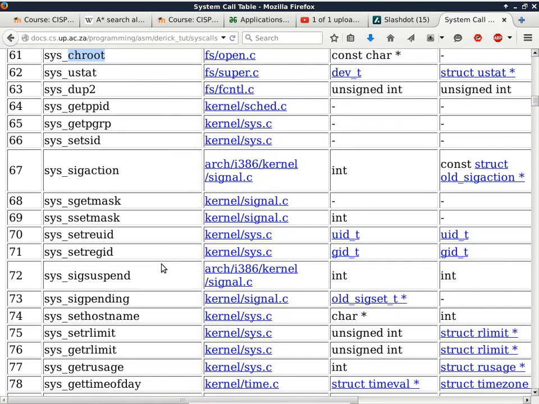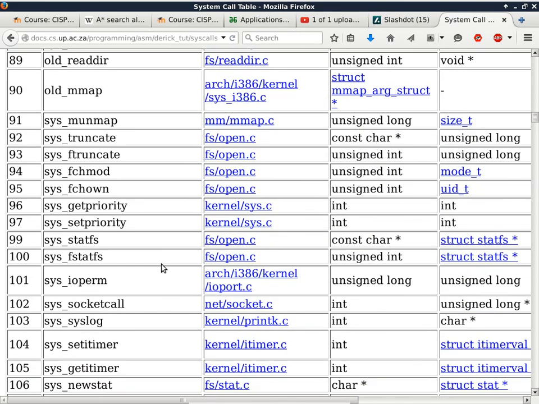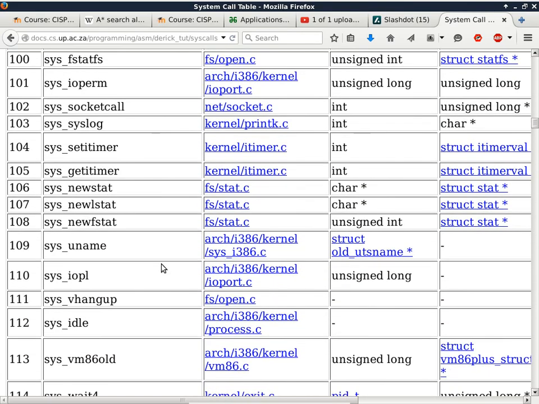So there's a whole bunch of stuff, it goes on and on and on, and obviously today I'm not going to go through all of these things. But you can see that whenever you want the operating system to do something, you go through int 0x80. Okay, there's one single entry point, and you use EAX to specify what you want the operating system to do.